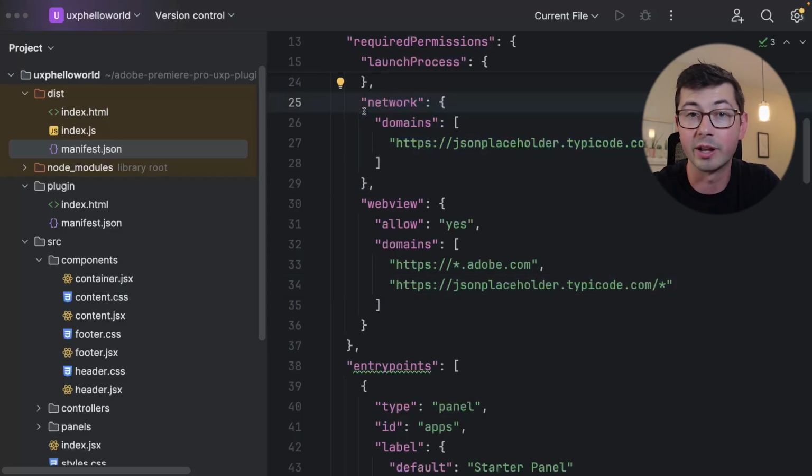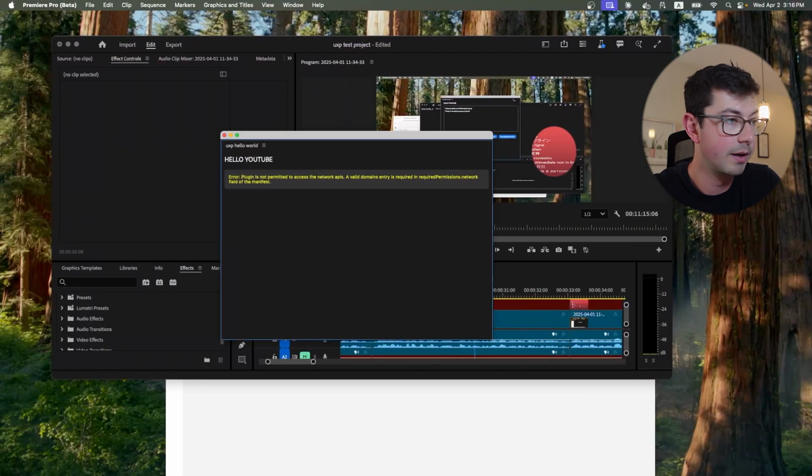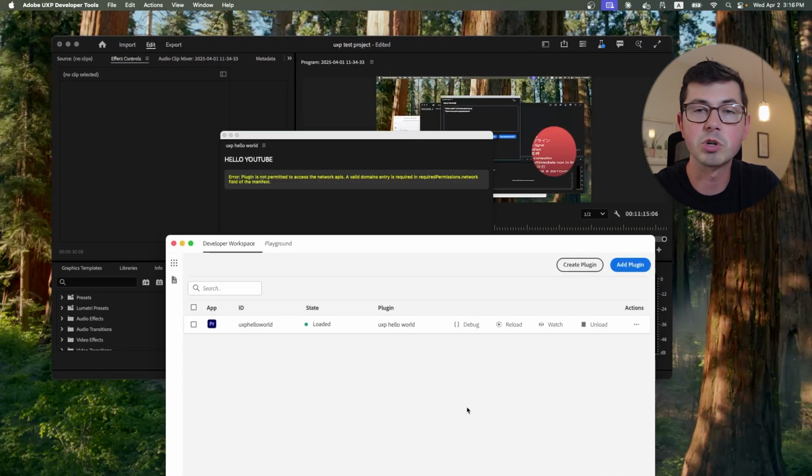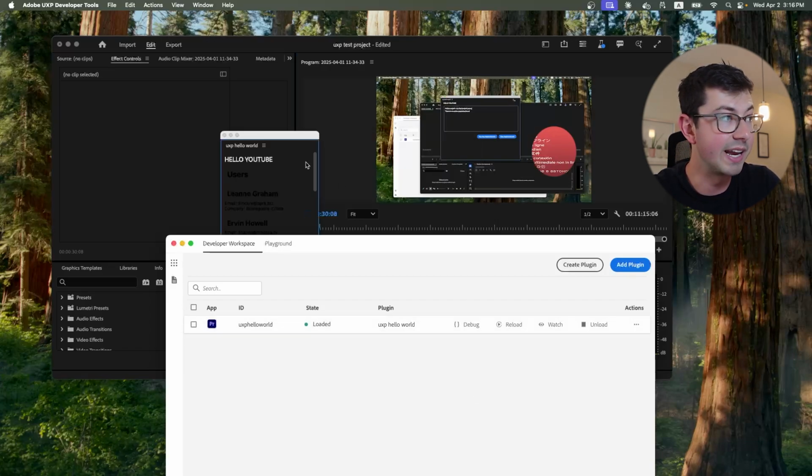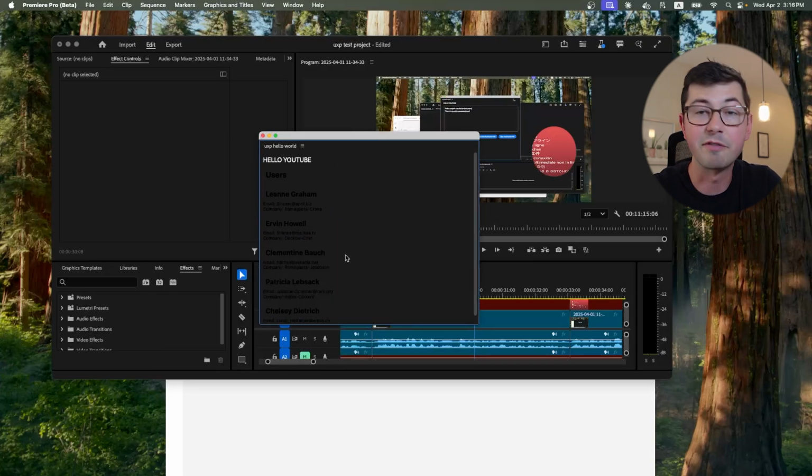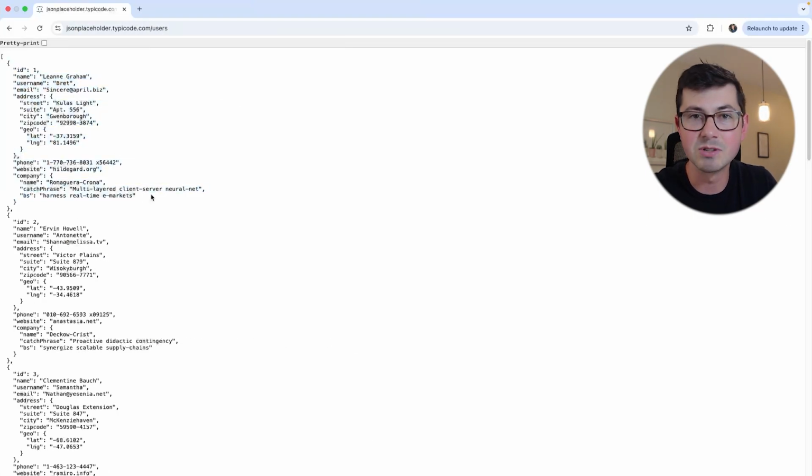So why don't we go and reload and unload the plugin? Let's hit reload. We're still getting the error when we reload. It turns out that Adobe UXP Developer Tools, at least at the time of recording this video, does not by default reload the manifest.json. So what we're going to have to do here is unload and now load. And now what we're going to notice in the plugin is we finally got the data from JSON placeholder. If we go back to our Chrome, we'll notice that these names here are exactly the same as what we're seeing in the app now.